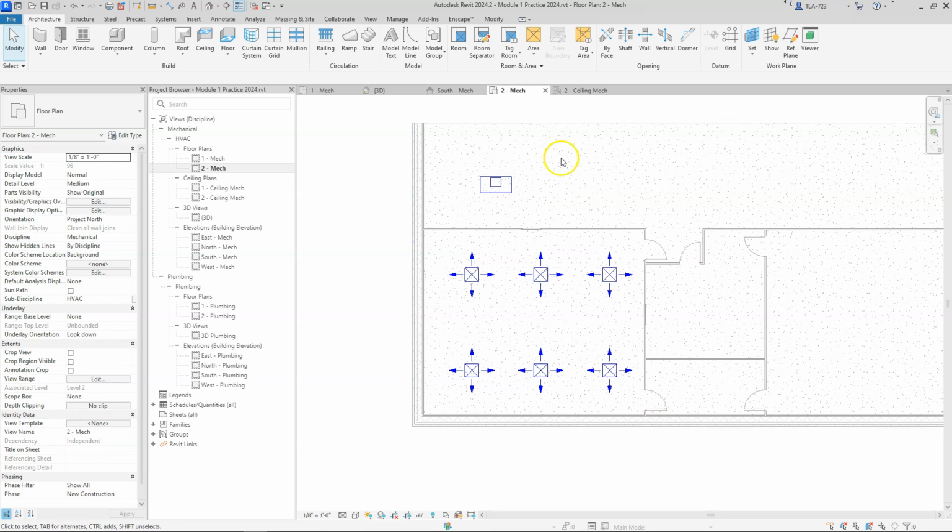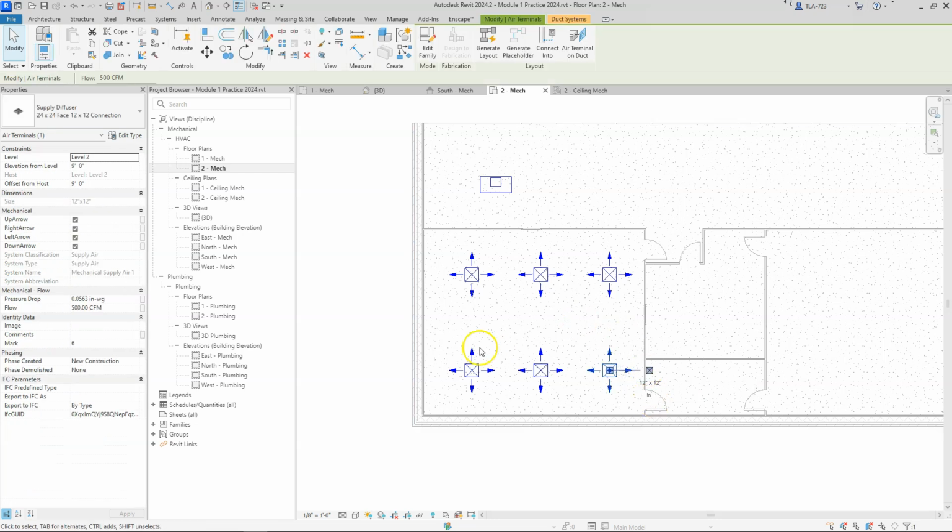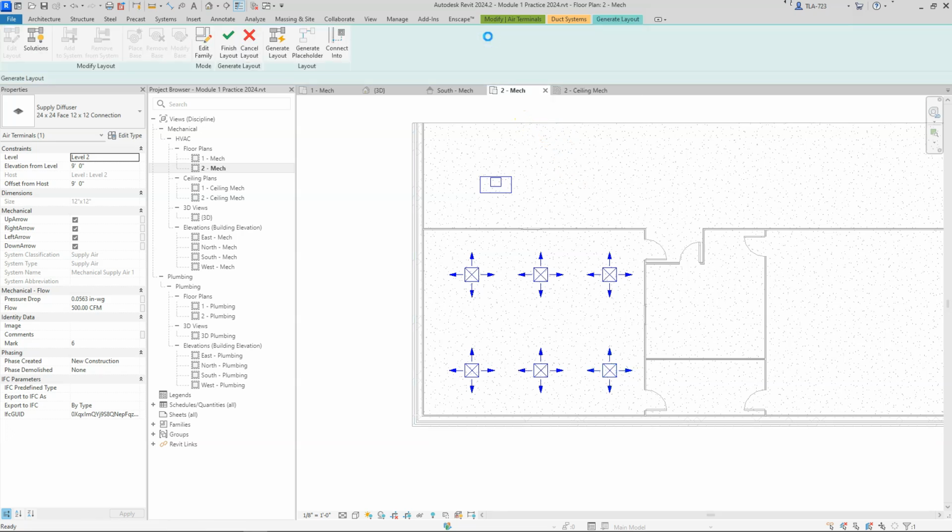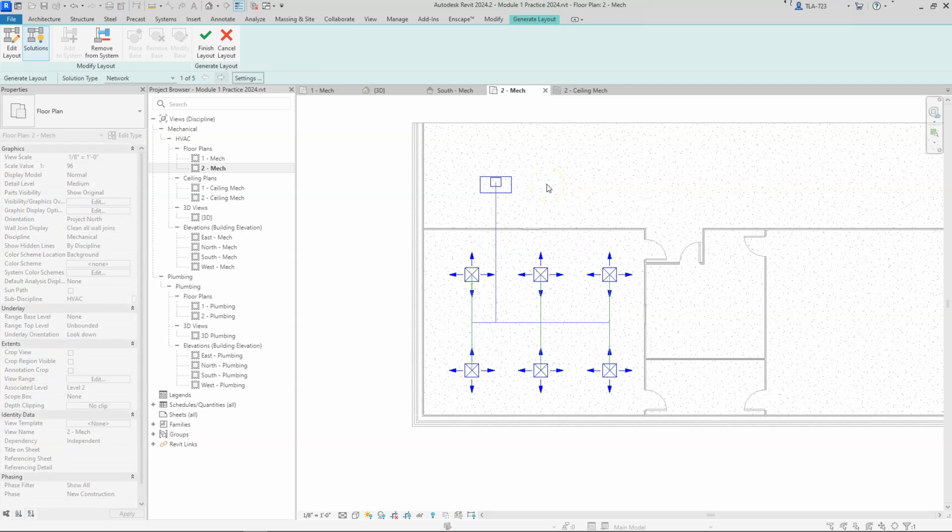Because Revit knows this is all part of the same system because of the previous step, all we have to do is pick one of the ducts, doesn't matter which one. Even though it doesn't show them all selected, it knows that the system is everything. And now we're going to say Generate Layout right here. Revit's going to come up with what it thinks is maybe one of several possible layouts that you're going to want to use.